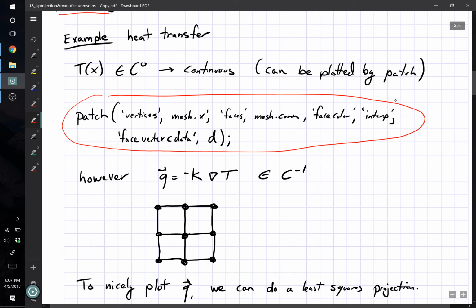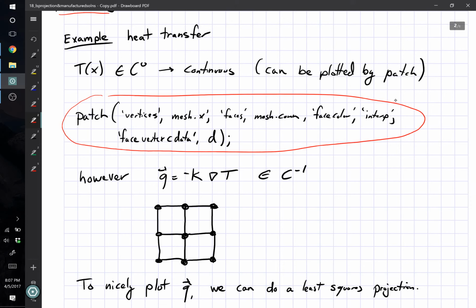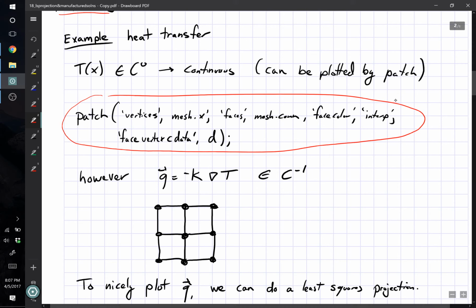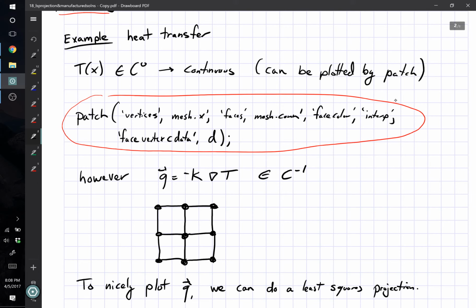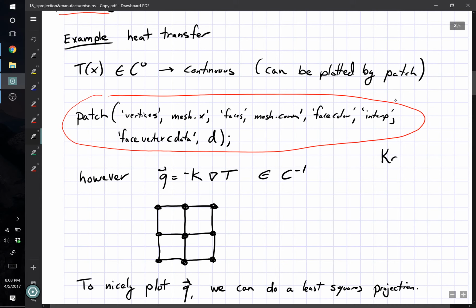You call it with a bunch of arguments, so you basically will first call it with an argument of a string that is vertices, and then pass in the nodal coordinates. Again, you have to transpose it just like you did when you created the structure. Then faces, and then you pass in the connectivity matrix, and that's actually a mistake. That should be a transpose, just like it was before. Then we're going to say we want to interpolate the face color, so it's face color interp, and finally face vertex C data. And now we're going to pass in D, which is our nodal solution. So that's the solution from KD is equal to F.